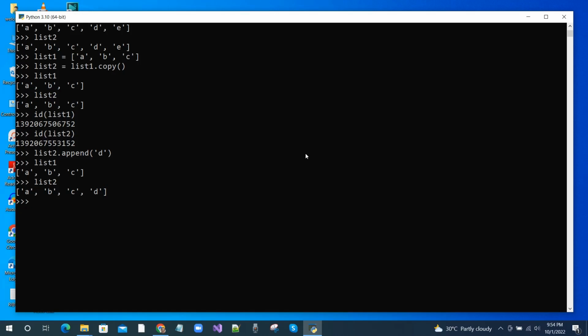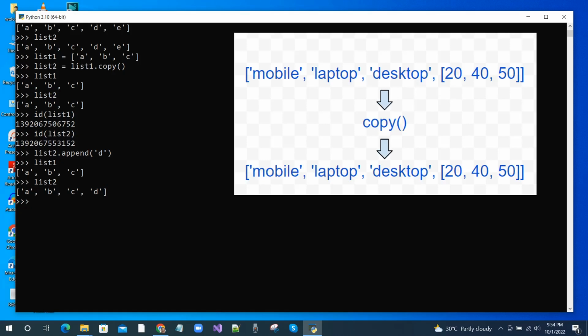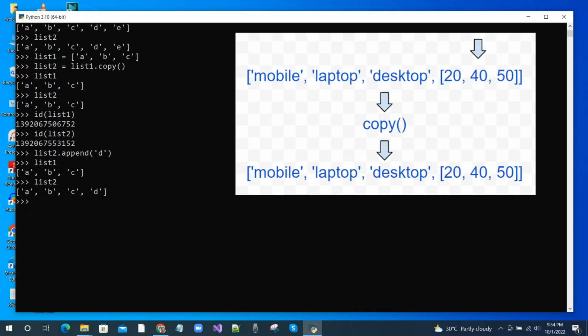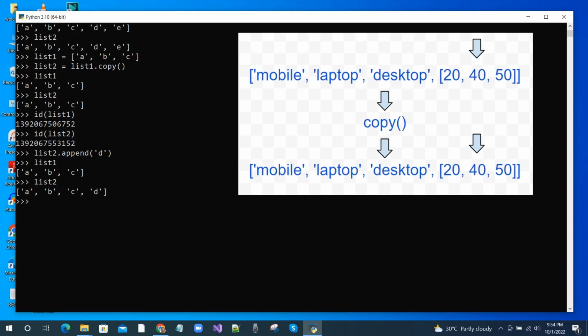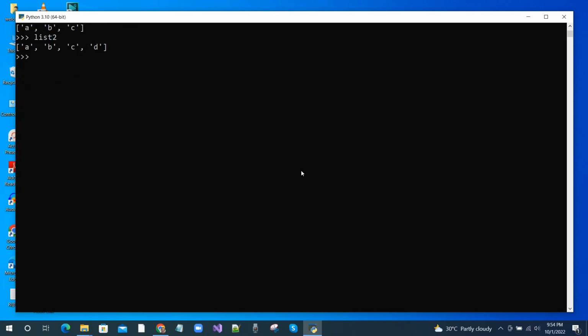However, the drawback of copy function and slicing method is that if I create a copy of a list and modify any of the nested list items in any list, it will affect the other list. Let's see this with an example. I am creating a list with a nested list item.